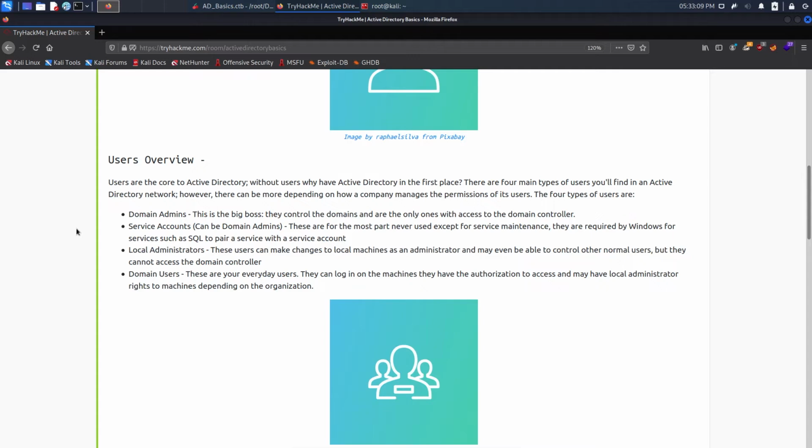Local administrators. These users can make changes to the local machine as an administrator and may even be able to control other normal users, but they cannot access the domain controller. Domain users. These are for everyday users. They can log in on the machines they are authorized to access and may have local administrator rights to the machine depending on the organization.